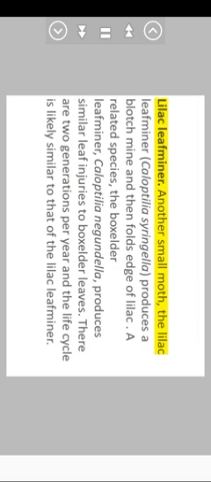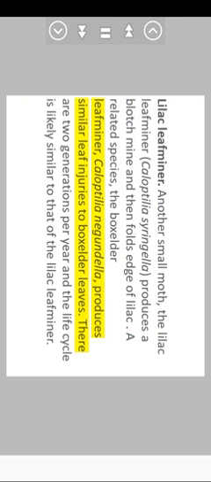Lilac miner. Another small moth, the lilac leaf miner Caloptilia syringella produces a blotch mine and then folds the edge of the lilac leaf. A related species, the box elder leaf miner, Caloptilia negundella, produces similar leaf injuries to box elder leaves. There are 2 generations per year and the life cycle is likely similar to that of the lilac leaf miner.